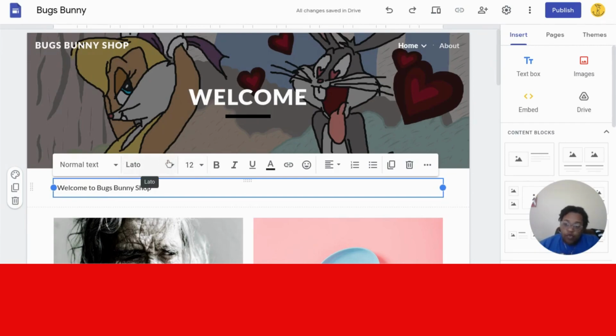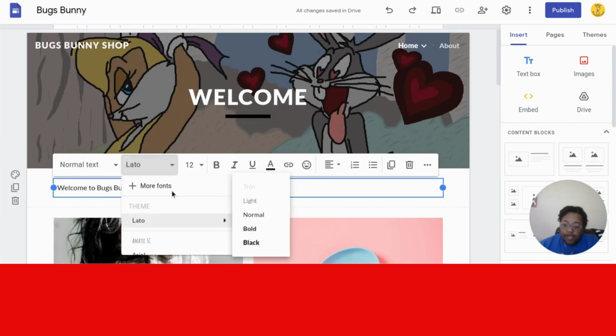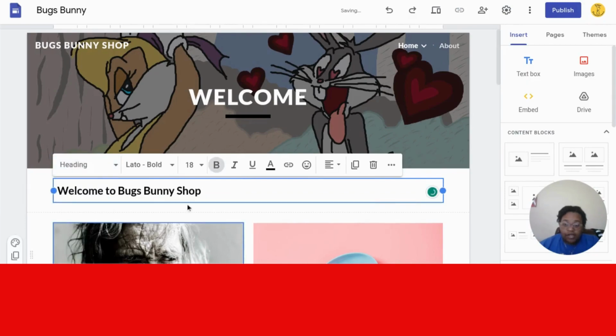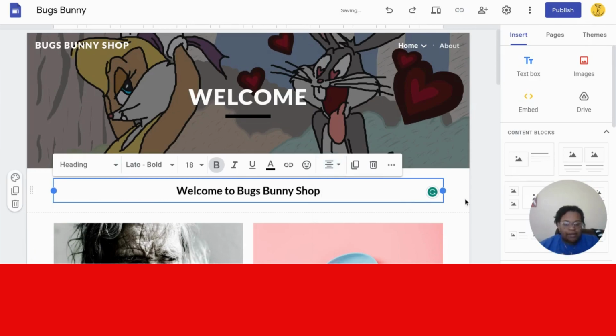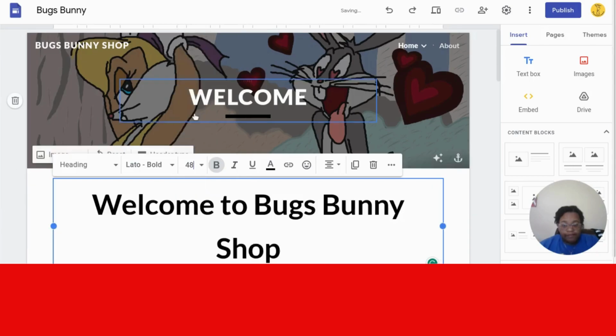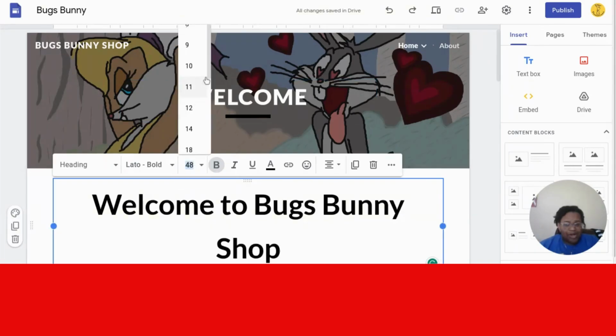If you want to change the font, it has more fonts you can change it to. If you want to change it to a heading, you can. And if you say, I don't like it on the left, I want it in the middle, that's an alignment you can change too. It's already on bold. If you want to make it larger, you can. So I'm going to make it 48. That's a little bit larger, so I might want to lower it down to maybe 36.